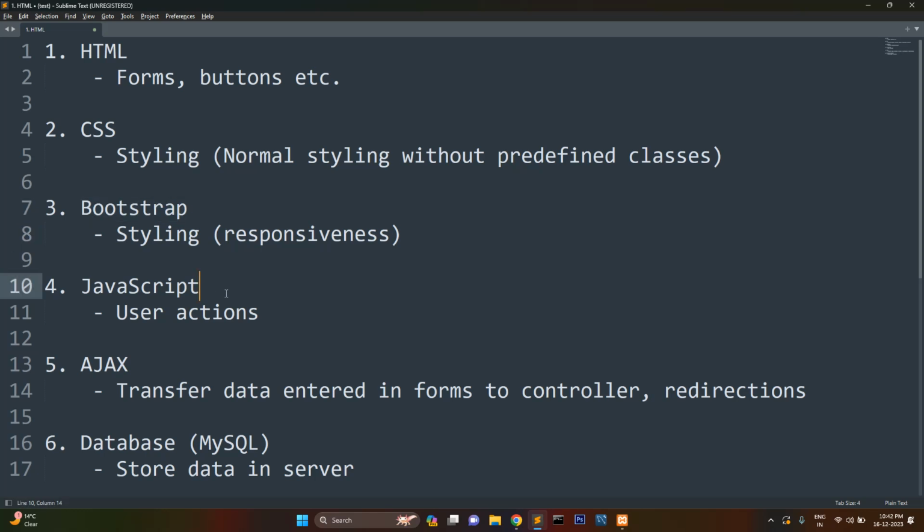JavaScript is basically used for user actions, like when the user clicks on a button. Any user interaction with our website will be dealt with by JavaScript and Ajax. Ajax is basically used for transferring the data which the user enters in our forms to our controller so that we can insert that data into our database. Ajax is also used for redirections and other things as well, which we will see later in our videos.